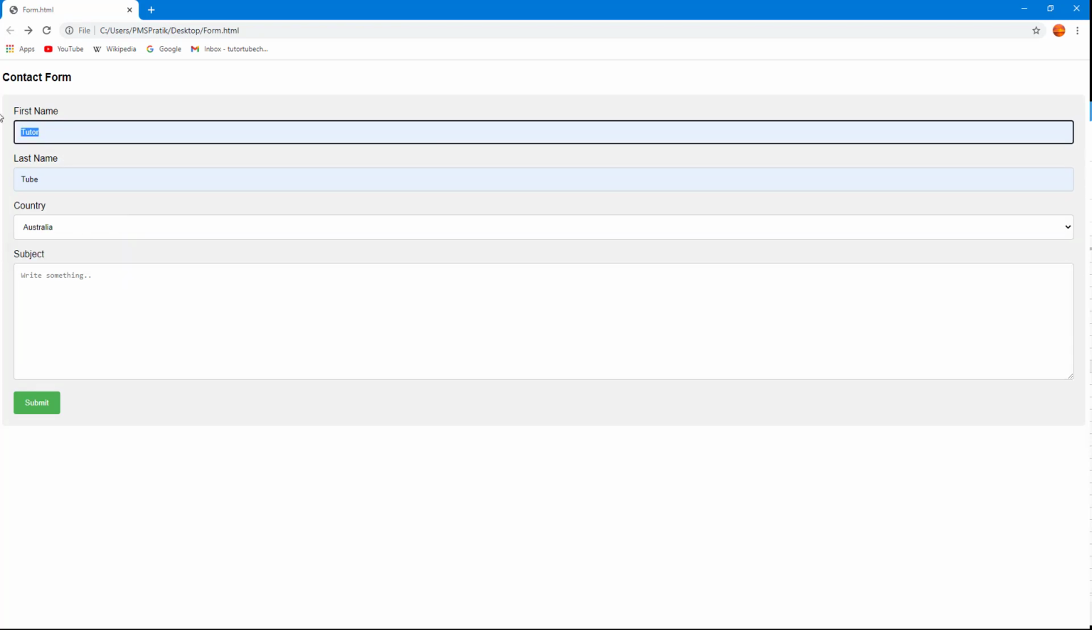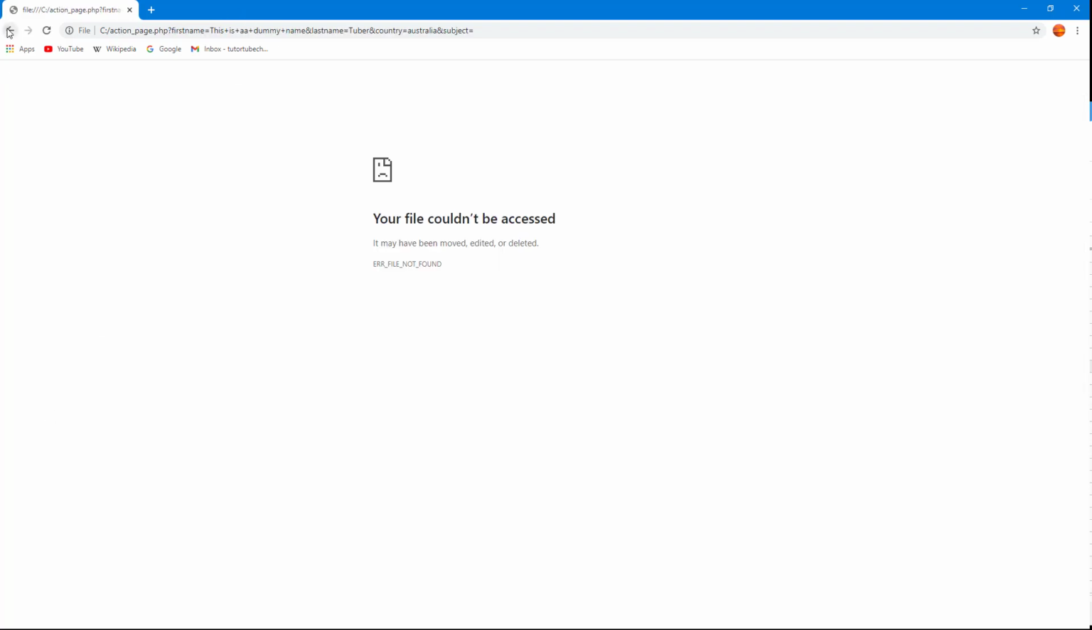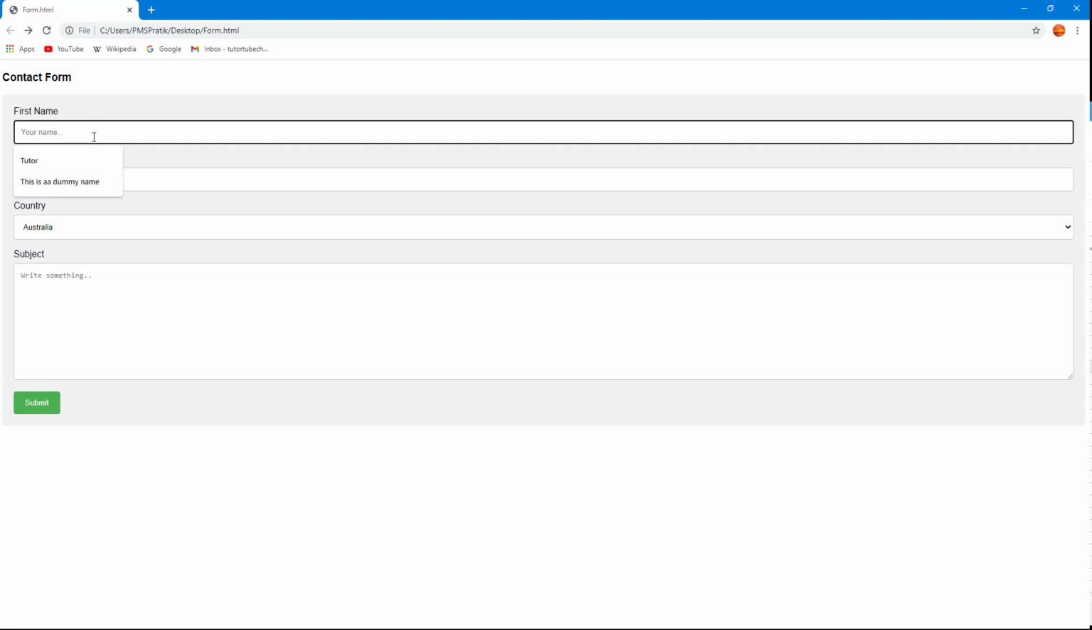Similarly, I can write in another thing. Let's say, for example, this is a dummy name right here, just like this. And this is "tuber", for example, and click on submit. I can go back, refresh it. And if I were to click now, you can see that I have two options.